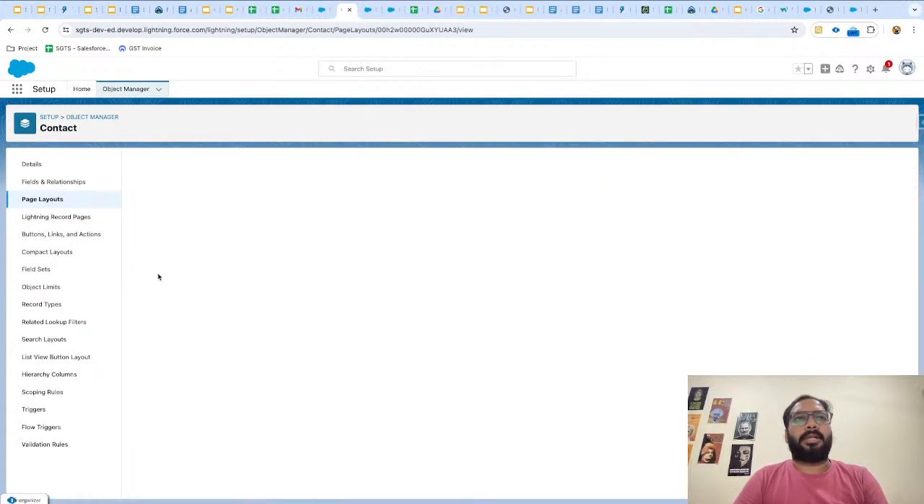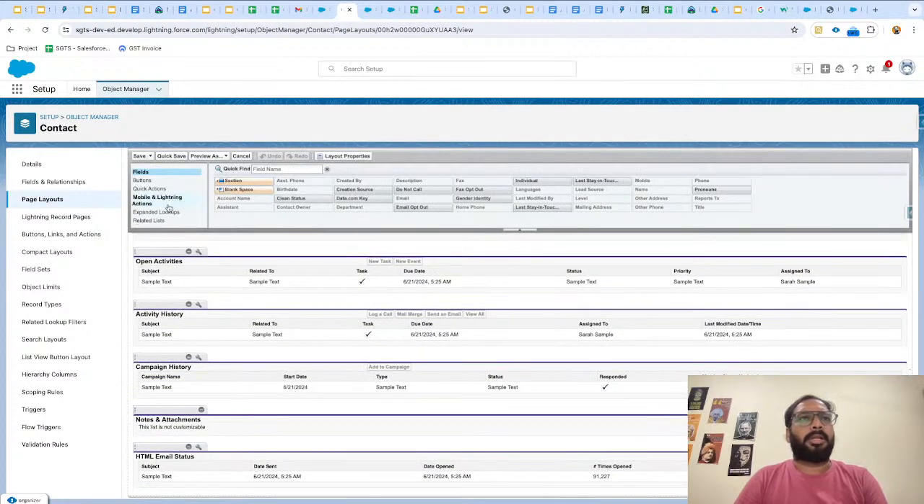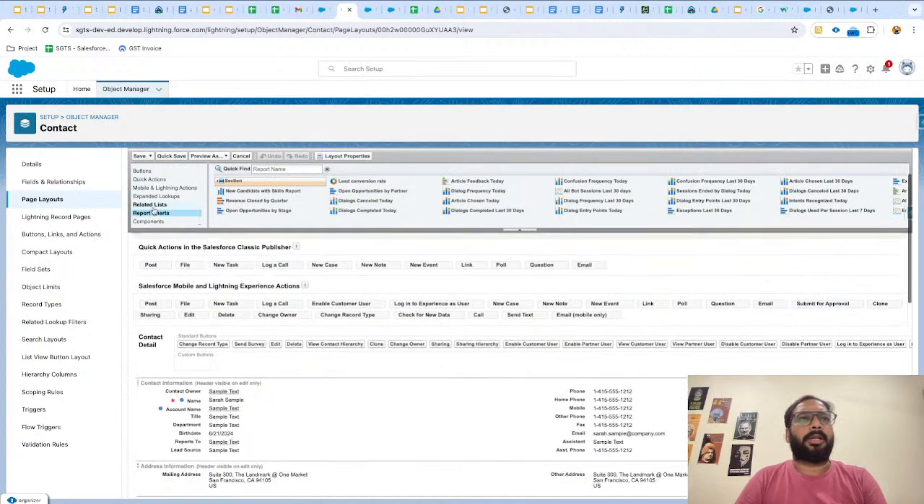So now if I go to contact, I'm just checking the page layout whether that related list is available or not. So there will be a related list. I'm just clicking on related list.